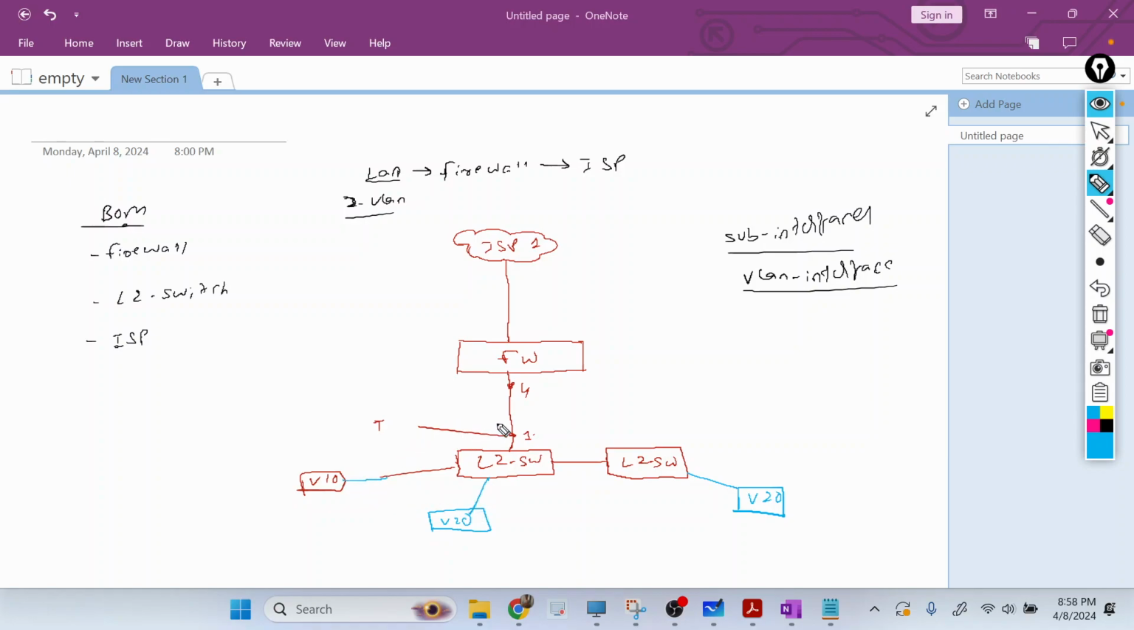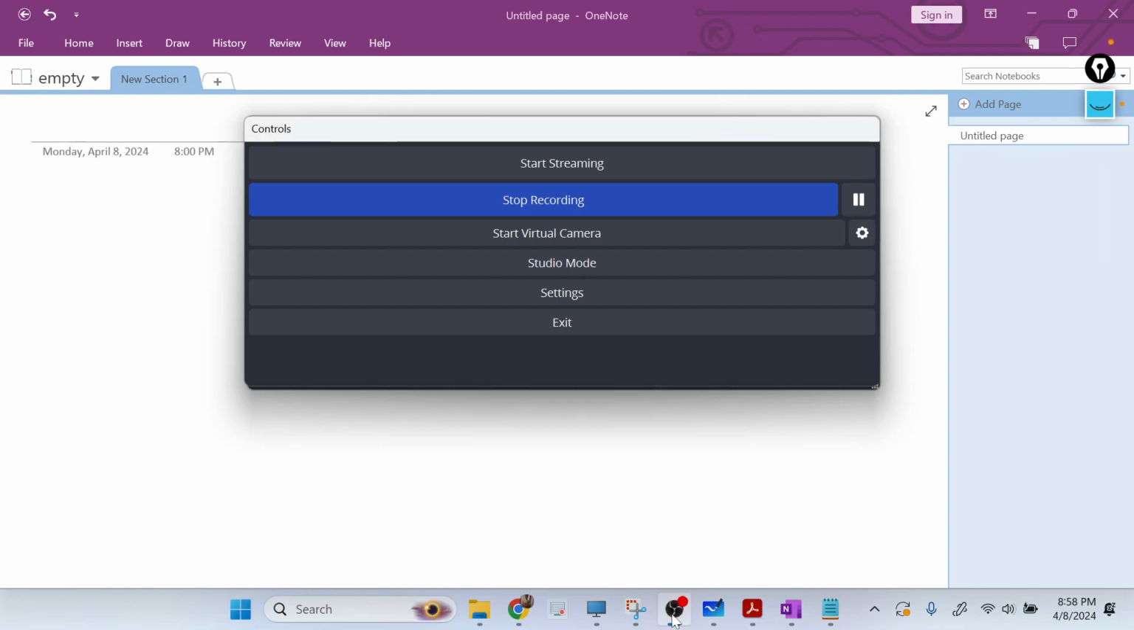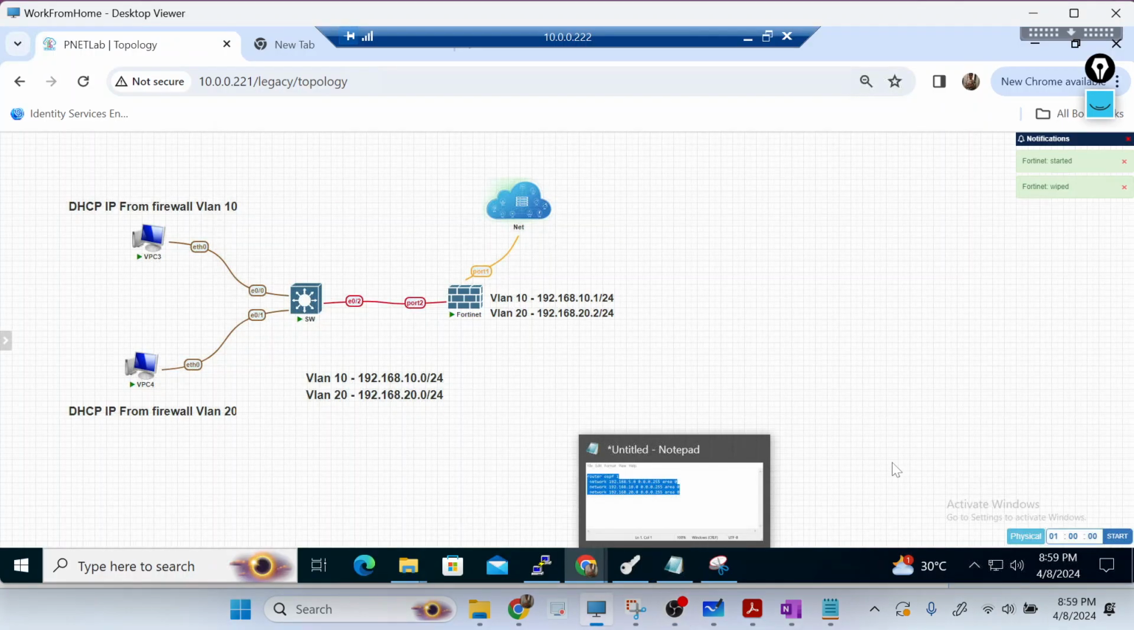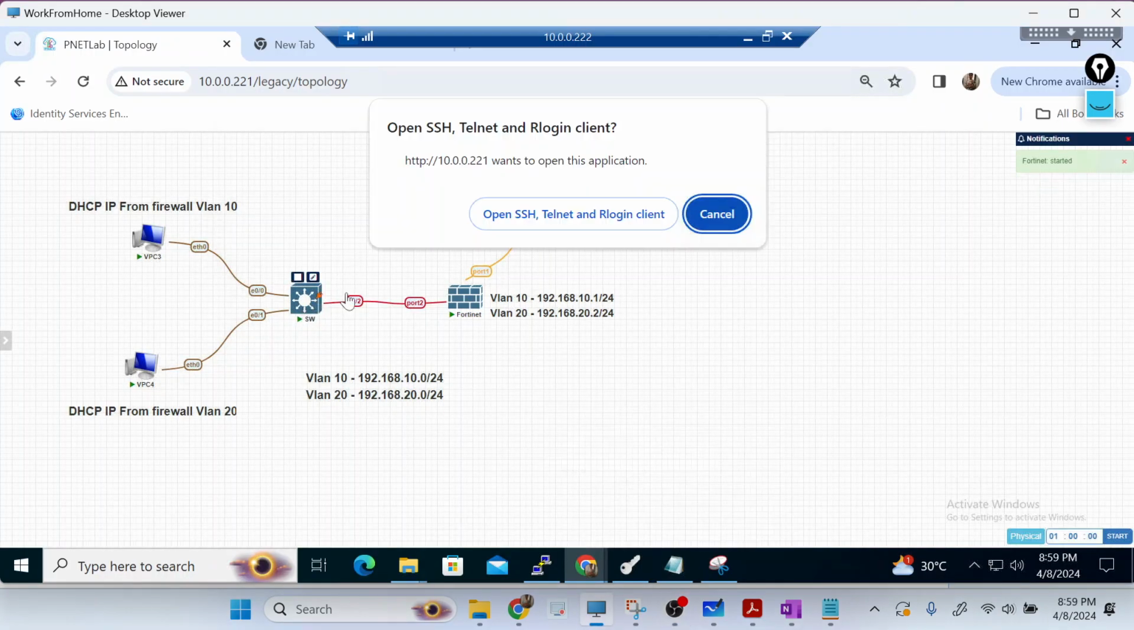Now what you need to do, as these switches don't support L3 interfaces, is configure two VLAN interfaces on this firewall. VLAN 10 and VLAN 20 interfaces we will configure, and we will bind both these interfaces with port number 4. So how we will do this, let me show you. I should have this particular lab. Let me remove that. Let me show you what type of configuration I have on the switch.